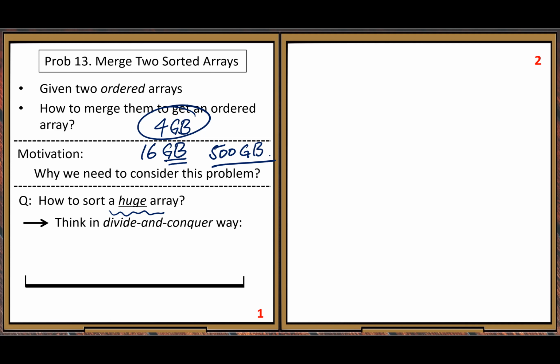We use the divide and conquer way to do it. We want to break this huge array into smaller pieces, like this. And each piece, we can load it into the main memory. In that way, we can sort each subarray piece by piece in ascending order like this. Okay, ascending order.